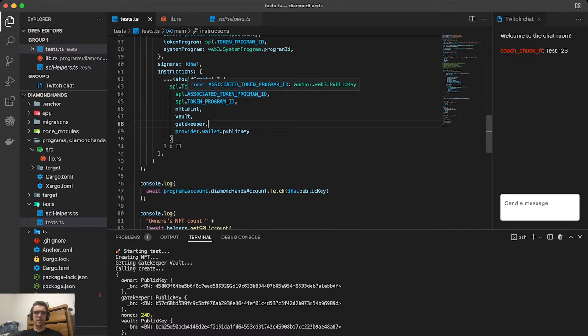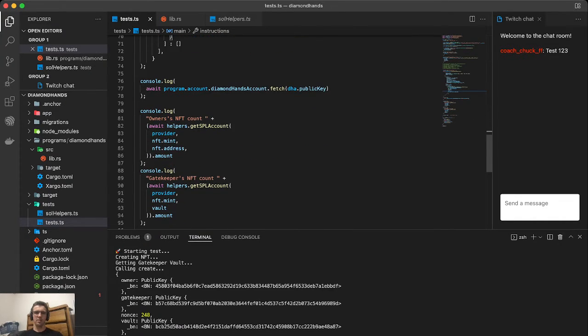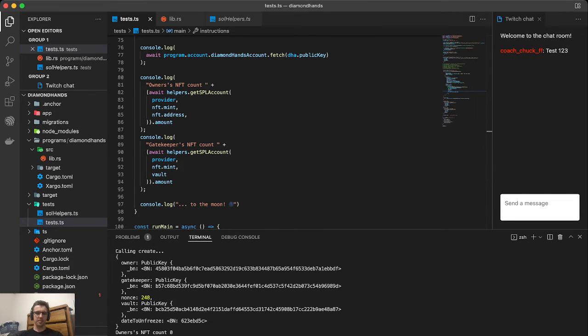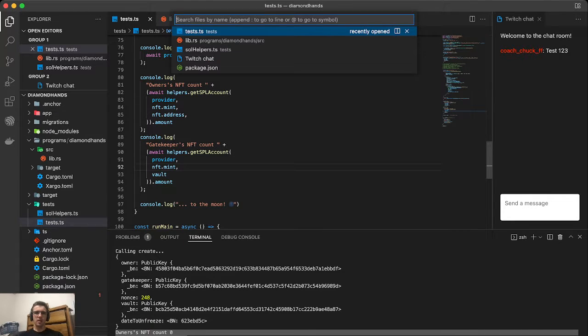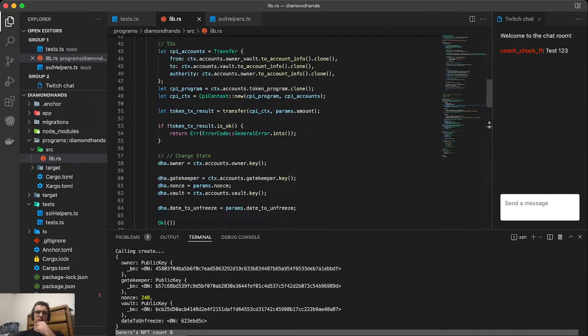All right, so we got that. Just log it out, fetch, and what we can see is that our gatekeeper, our owner's NFT count, which is our vault, we had transferred our one NFT to the gatekeeper. So we basically just verified that the gatekeeper does own the NFT. So, all right, what else do we need in this?